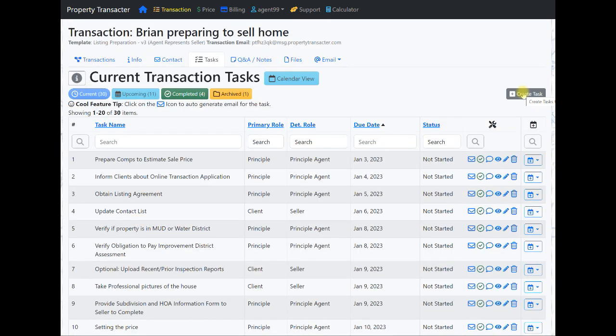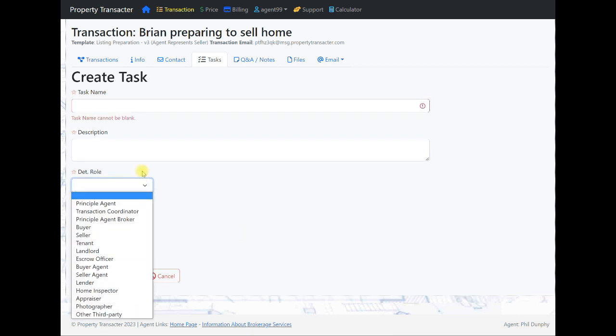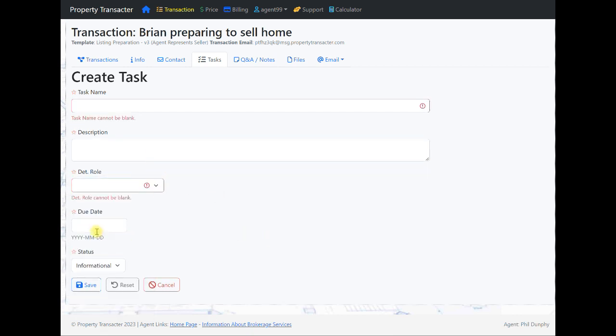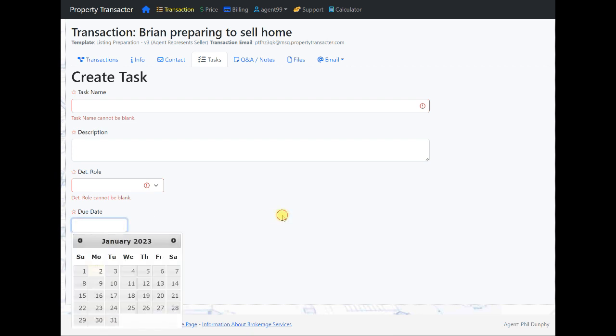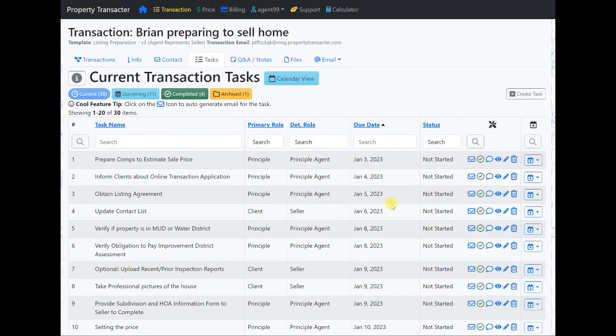But let's say you decide, I want a brand new task which is not in the system. You can come here, enter that task, and then specify who the task is for, what the description is, what the due date is. All of these are pretty easy to fill in. And whether it's informational. Informational tasks are really just information, it's not really a task, I guess. But then anything else will follow one of these categories. Probably start with Not Started. So you could create your own task.